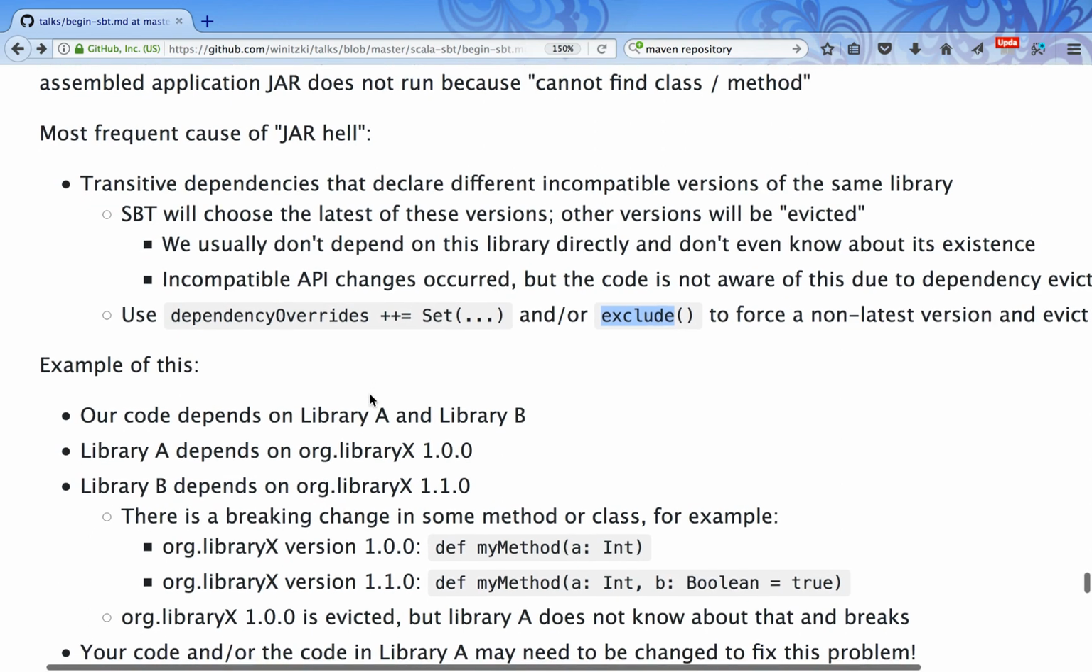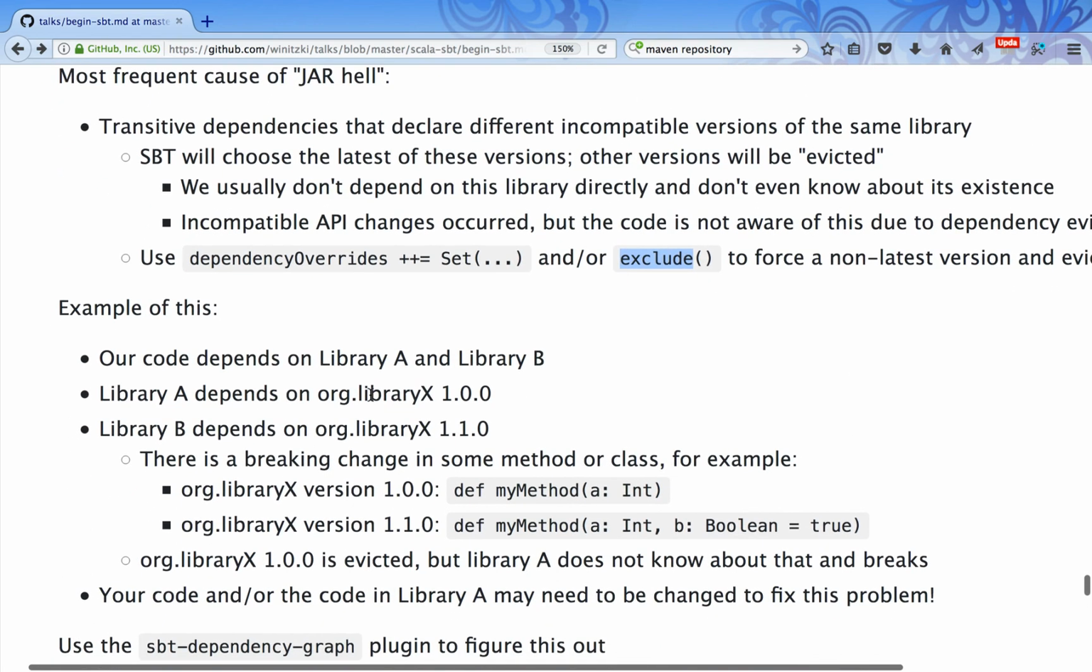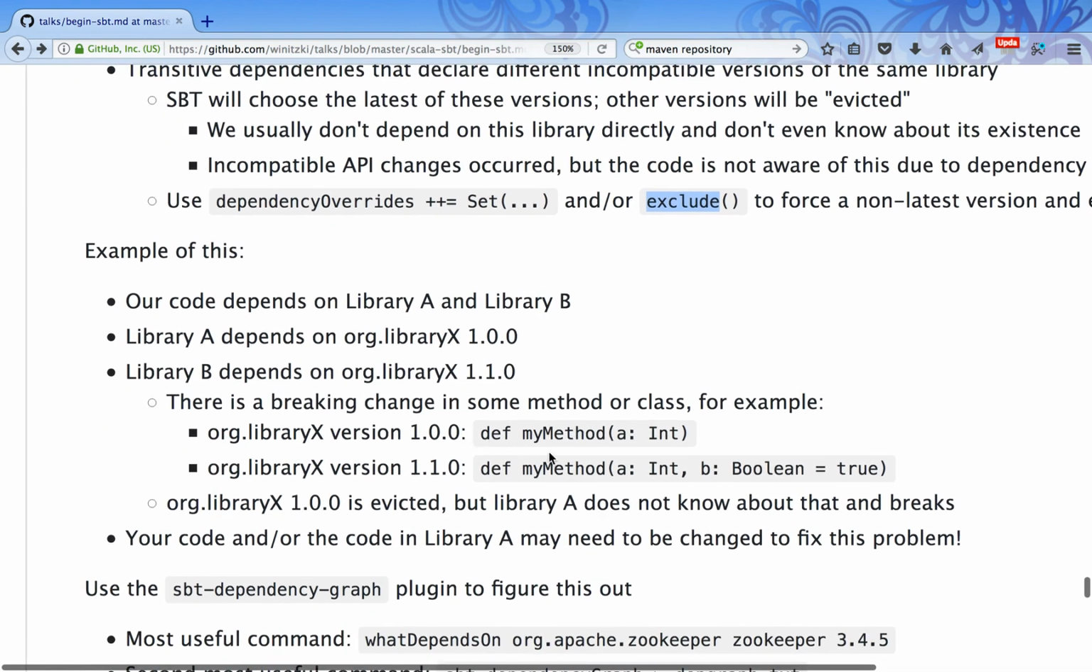Here's an example. Suppose that you have dependency on library A and library B in your code. But actually library B and library A both depend on some library X. However, A depends on this library X version 1.0.0, and the B depends on library X version 1.1.0. And then there is a breaking change, which people didn't actually expect to be breaking. For example, here 1.0.0, it defines this method, and 1.1.0 defines instead this method.